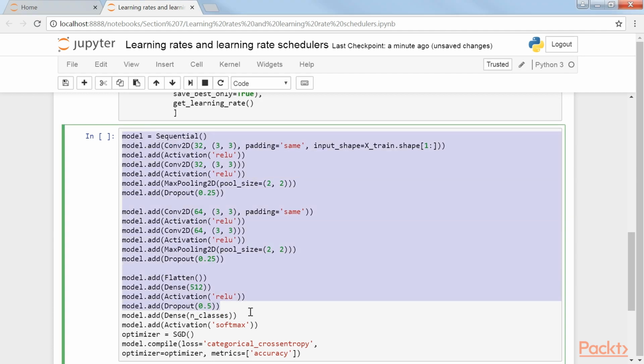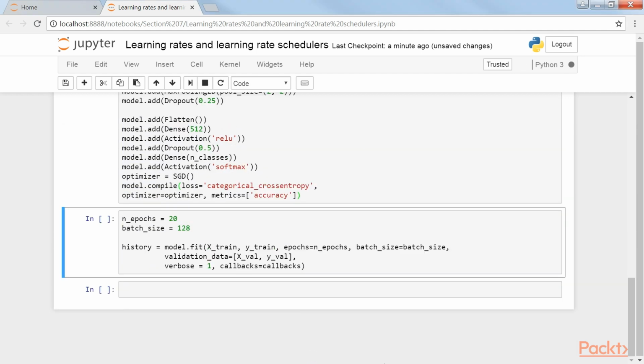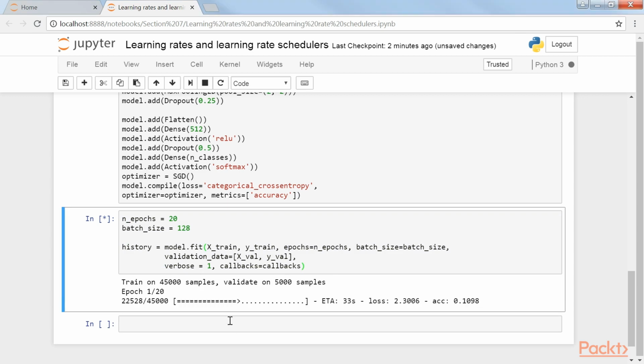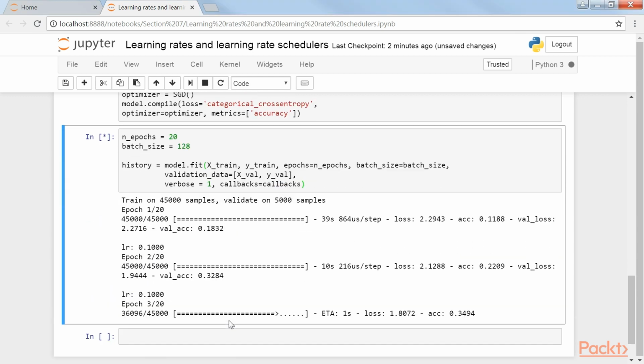We can now define and compile our model using this line of code. Finally, we will start the training. You will notice that the learning rate follows the set schedule. The training process will take some time.